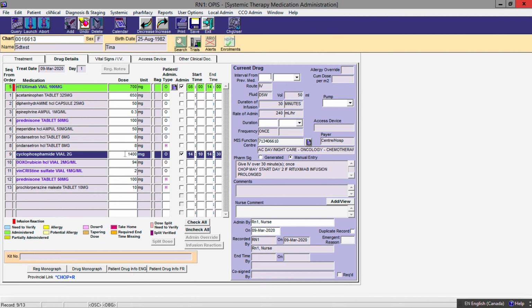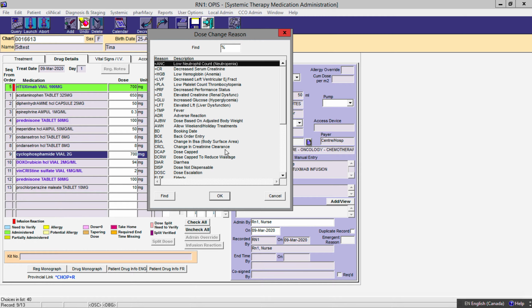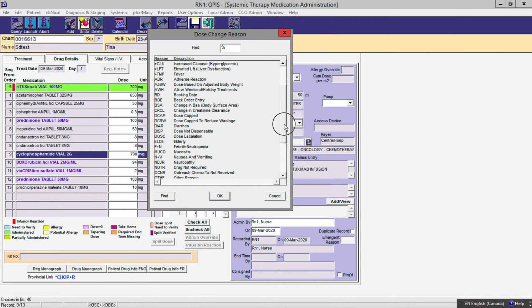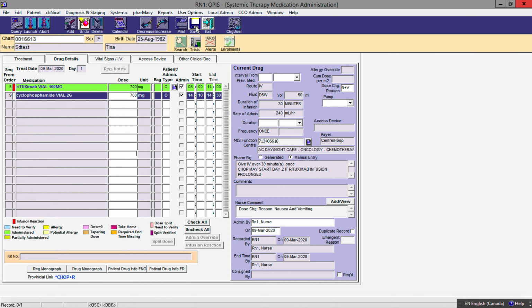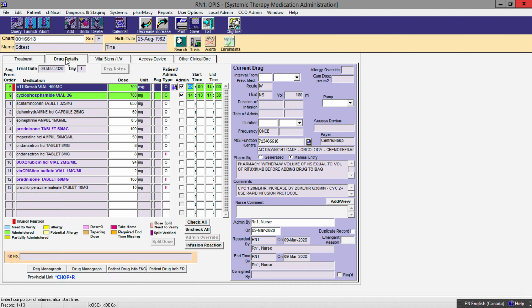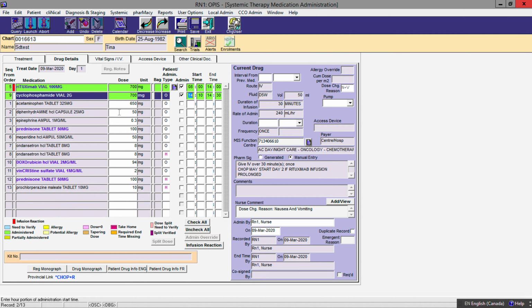And by doing so, we'll select our dose field, and we'll change the dose from 1,400 to 700 and hit save. Here we have to indicate a reason why we've done this. So let's say in this case the patient experienced nausea and vomiting. And save. Now when we come back to our Drug Details tab, we see the cyclophosphamide dose has also risen to the top, and the dose administered is now 700 milligrams as opposed to the 1,400 milligrams ordered.